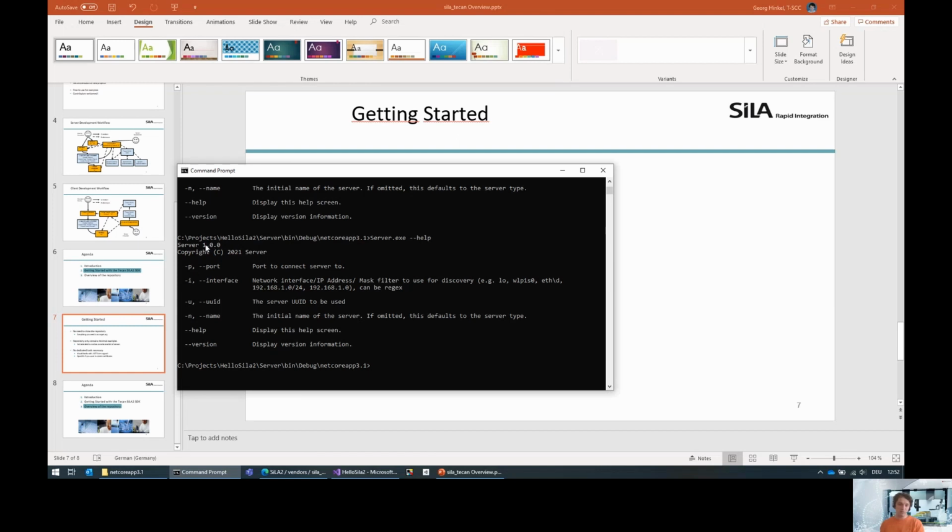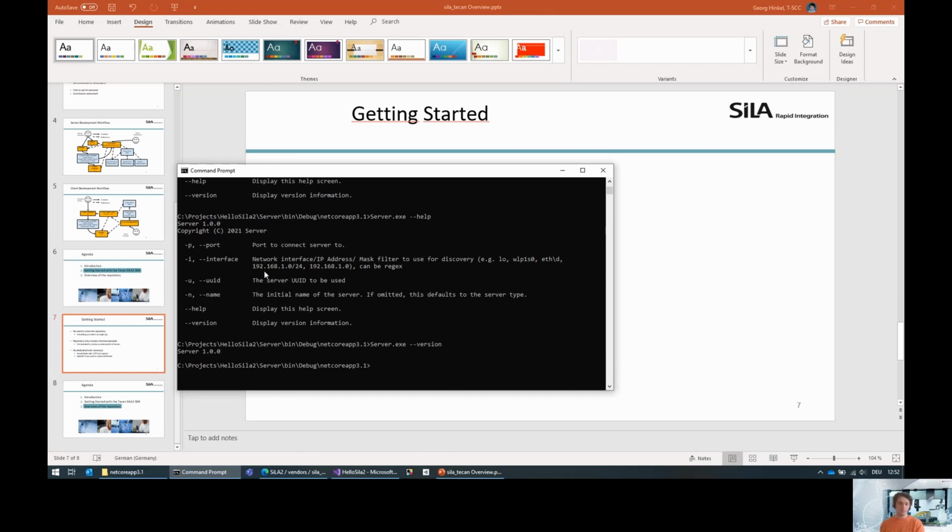You see the version number here. You can also query the version number by typing --version. That's also fine. In this case, the server name comes from the assembly name of this thing being server, because I didn't change it. But those options you can investigate separately. Namely, here you can explicitly override the port. You can specify the interface or IP address filter to be used for discovery.